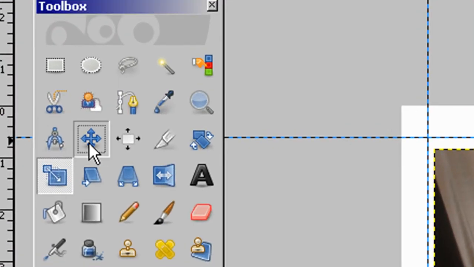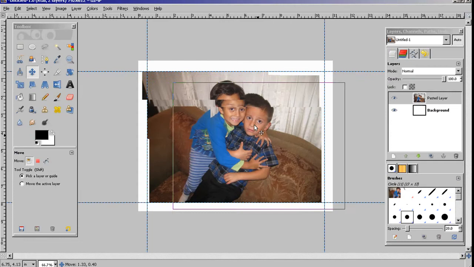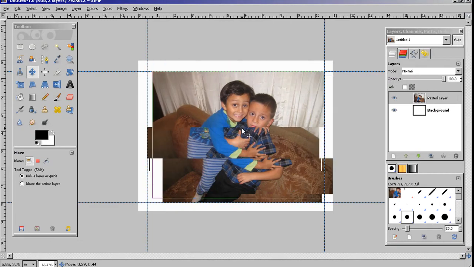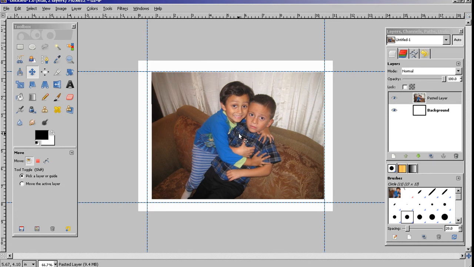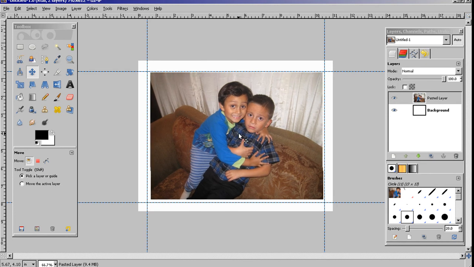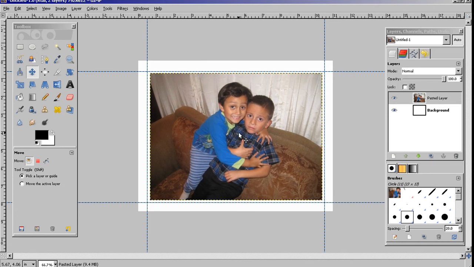So we're gonna go ahead and click this. This is the moving tool. We can move this around with no problem. We can also use our arrows. Move it to the left and kind of center it now with our arrows. I'm hitting my left and down key. So now we have our image centered.